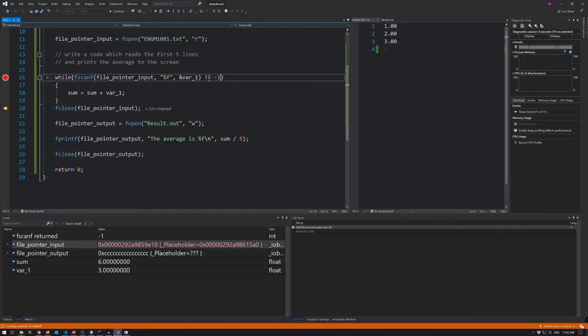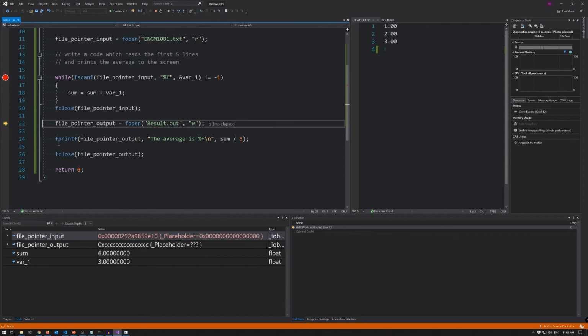Now -1 is not equal to -1. No, it is equal to -1. So the result of this condition is false. It means that the body of the loop would not be executed. And if I step over, we'll go into line 22, which is exactly what we expected.